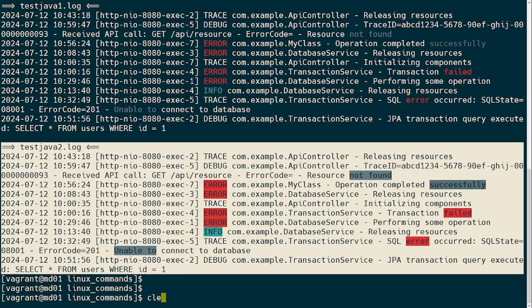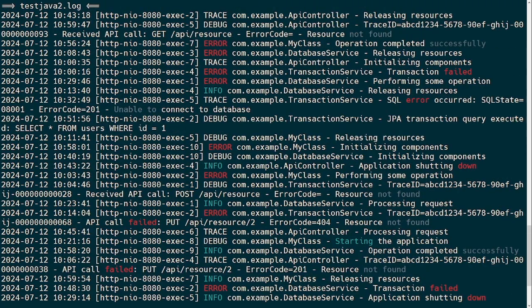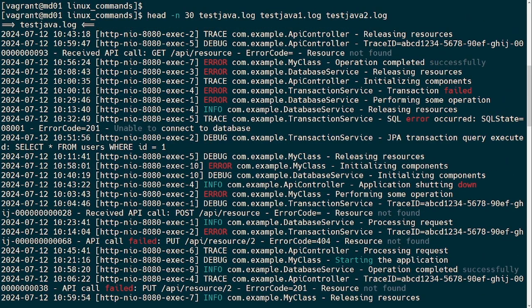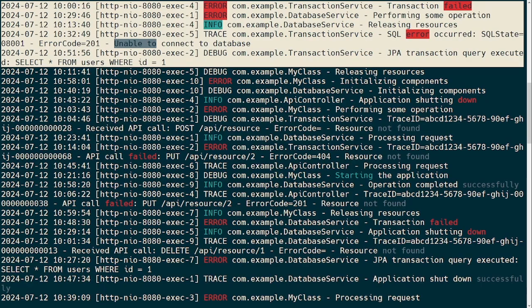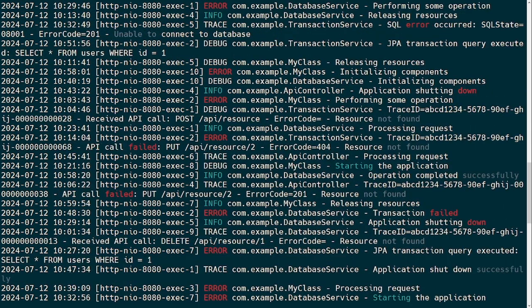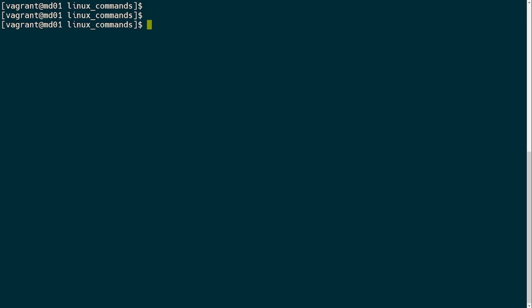Let me do this: I want around 30 lines. Let's see. Now it is printing 30 lines from each file. So this is the complete use of head.